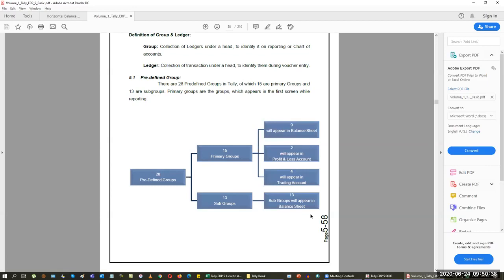So in Tally, as I showed you earlier, I have 28 predefined groups, and you can see that it is bifurcated into two. 15 of them come in primary groups and 13 of them come in as subgroups. Out of the 15, they are divided into 3 different reporting: balance sheet, profit and loss account, and trading account. And the subgroups all appear only in the balance sheet, not in any other list. So what are these groups?